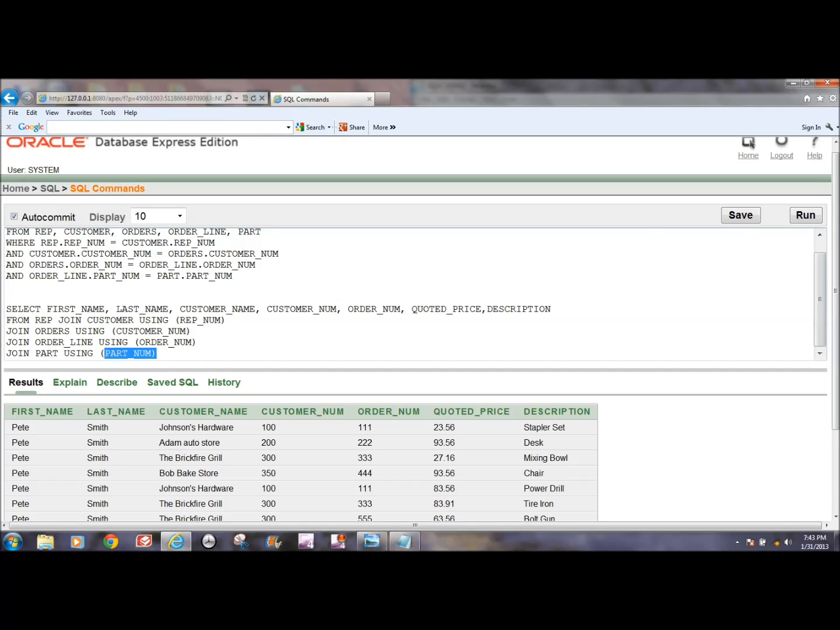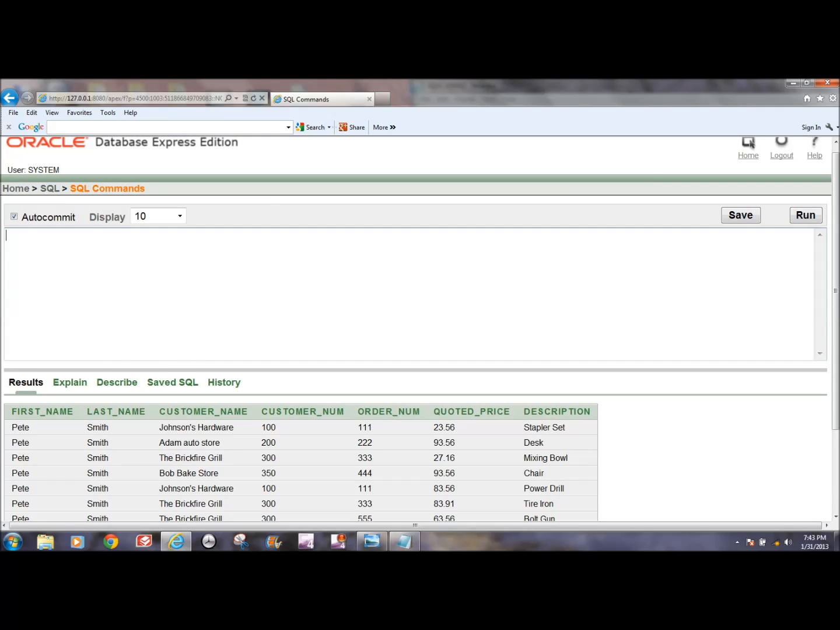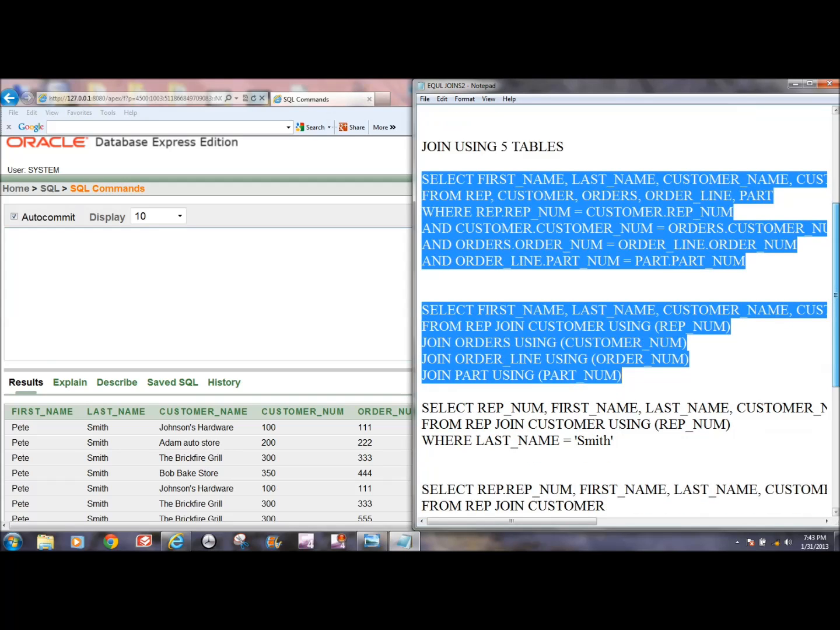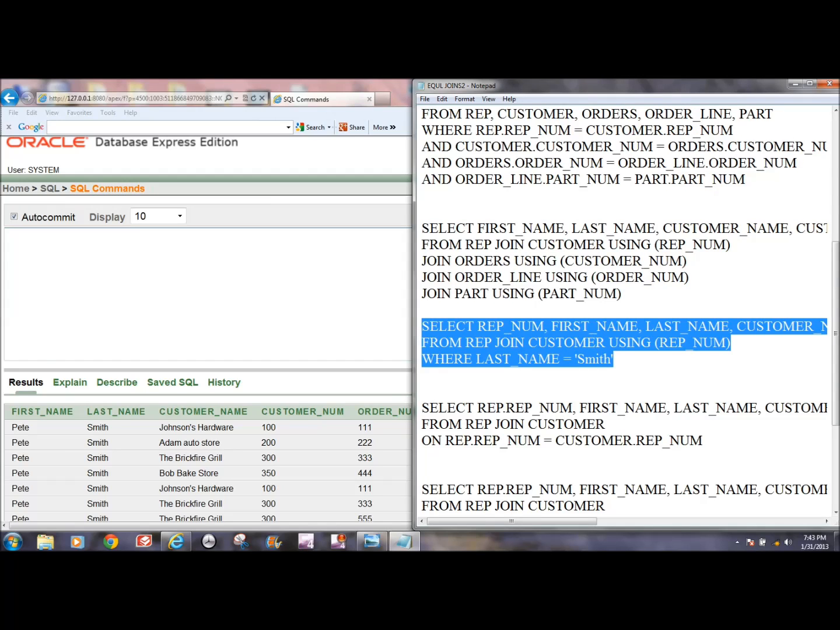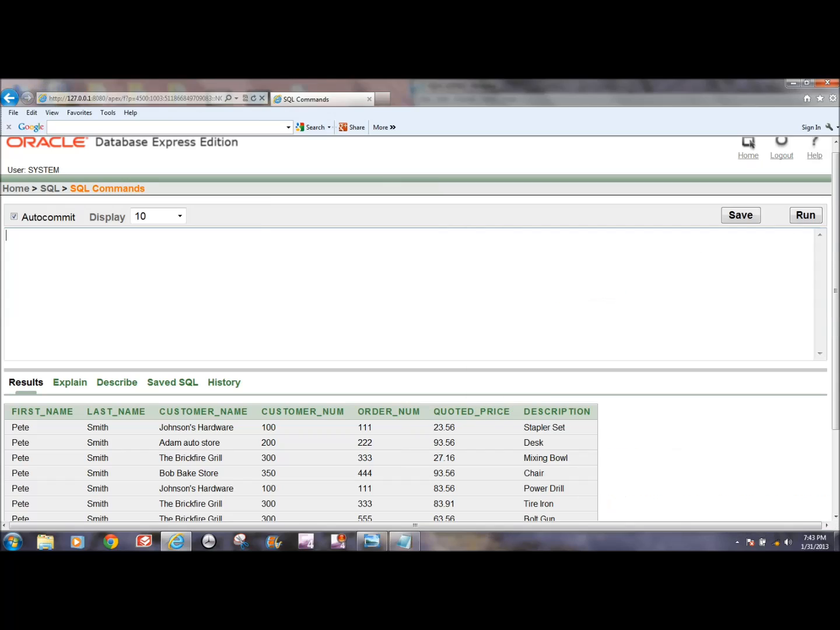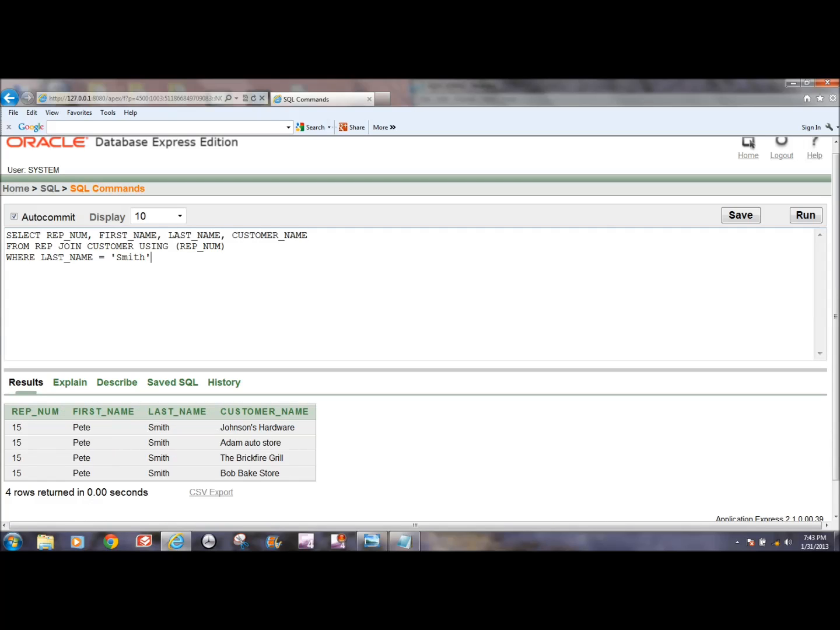So that's join using. Now in my next example, I want to show you join using again, but this time with a where clause at the end of it. So in this example, we say select rep num, first name, last name, customer name from rep join customer using rep num, and then if we want to restrict some rows, after this we would put the where clause where last name equals Smith. And make sure Smith in the single quotes is in the same format you have in your tables. It's case sensitive. So we get these 4 rows returned.